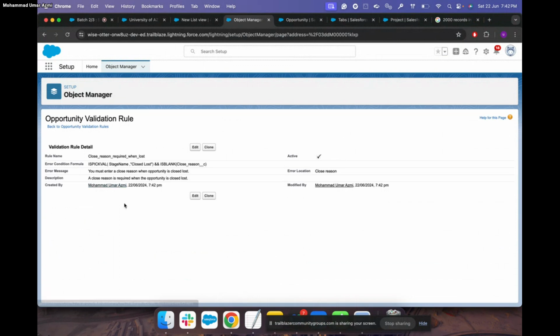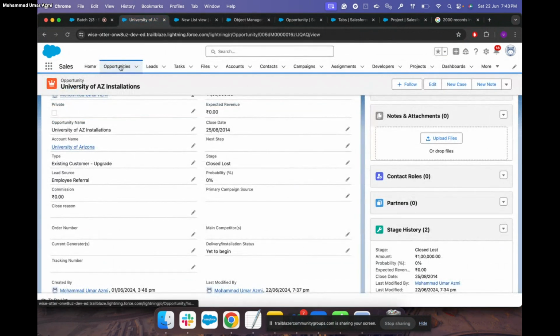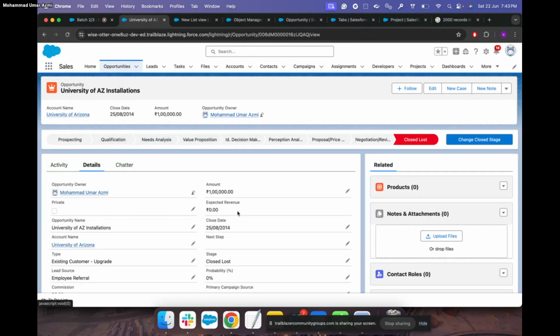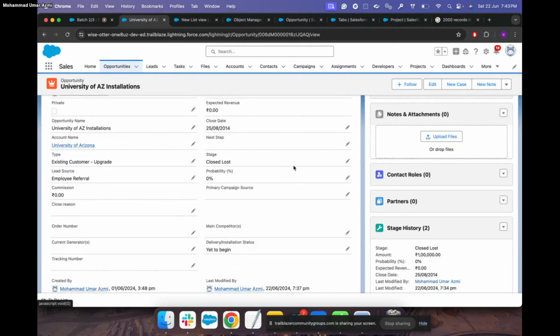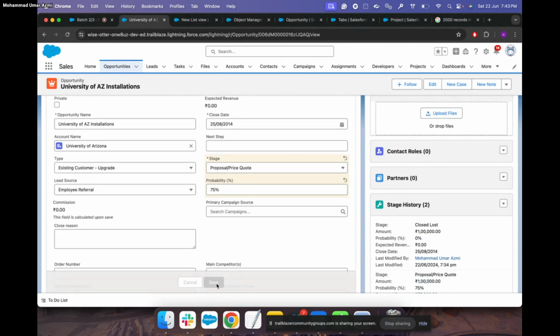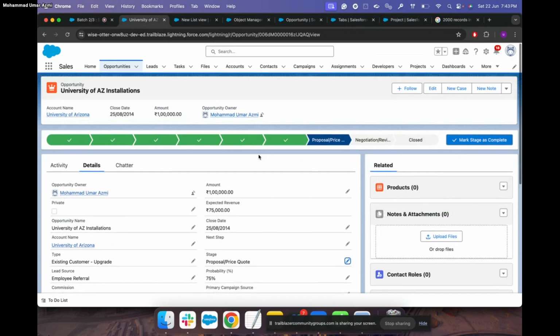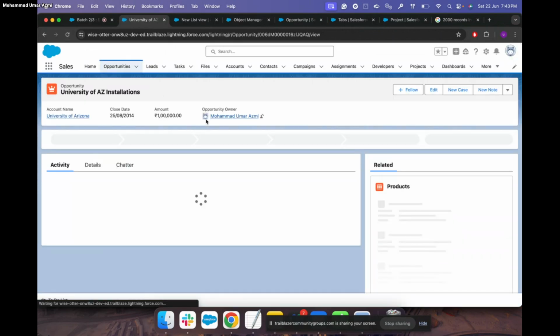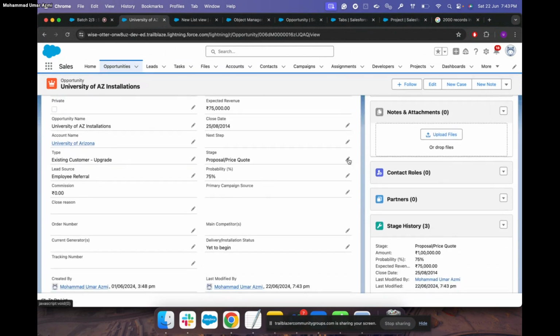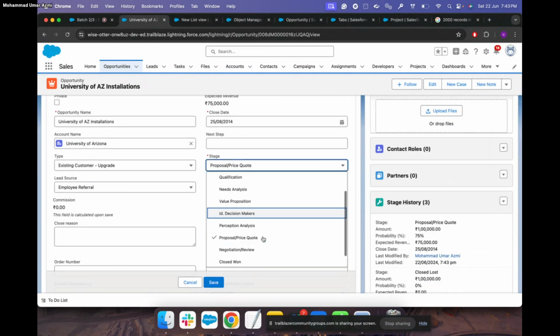What it says is that when the opportunity is closed off, you have to choose a close reason. Let's go to the records. Since we have already made changes to these records, we'll have to again change it back to the previous value. So now I've changed it to proposal price quote. Previously, when I changed it to closed lost, nothing came up, right? I was able to do it. Now let's see if I am able to do so or not.